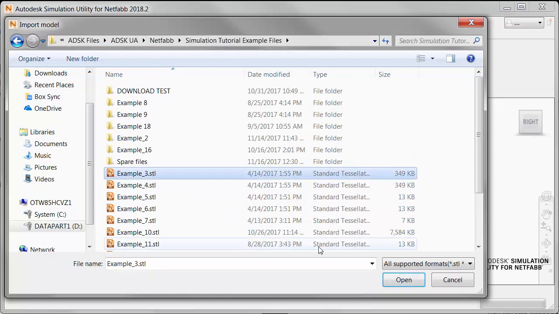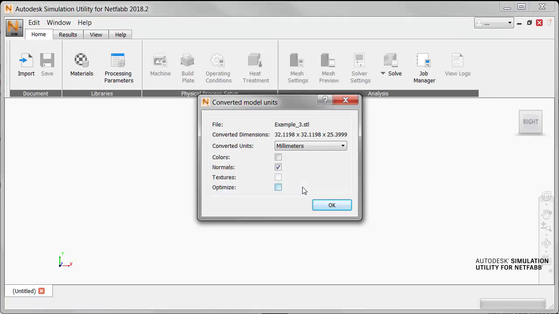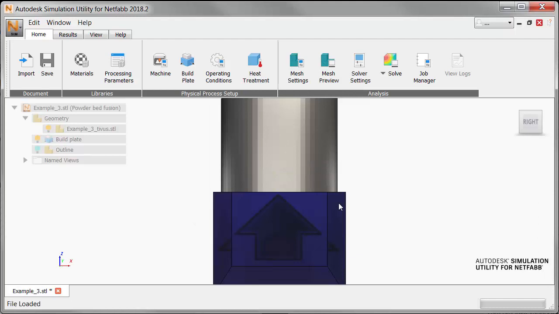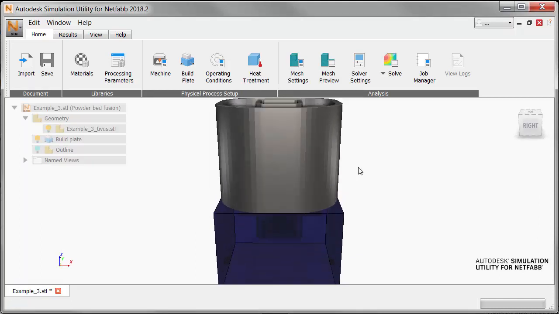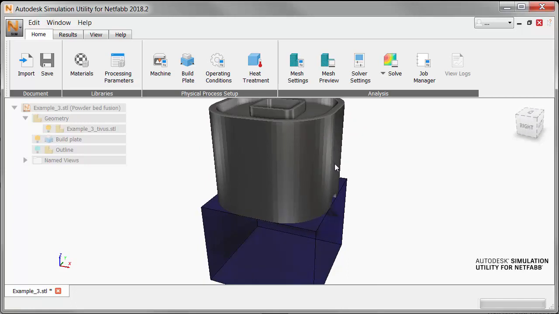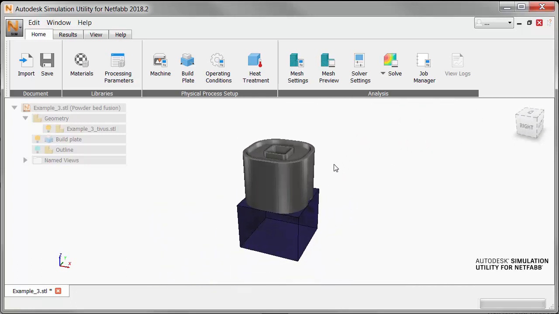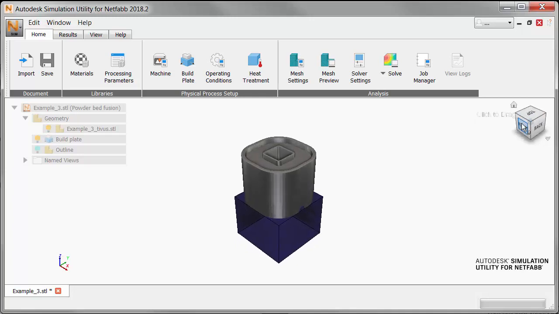In the Import dialog, we indicate that the file is a part, not a support structure. And in the Converted Model Units dialog, we check that the default settings are fine and click OK here too. The part opens on a build plate. Here we can hold down the right mouse button to rotate the part, or hold down the scroll wheel or middle mouse button to move the part, and also click the View Cube for a more precise alignment.